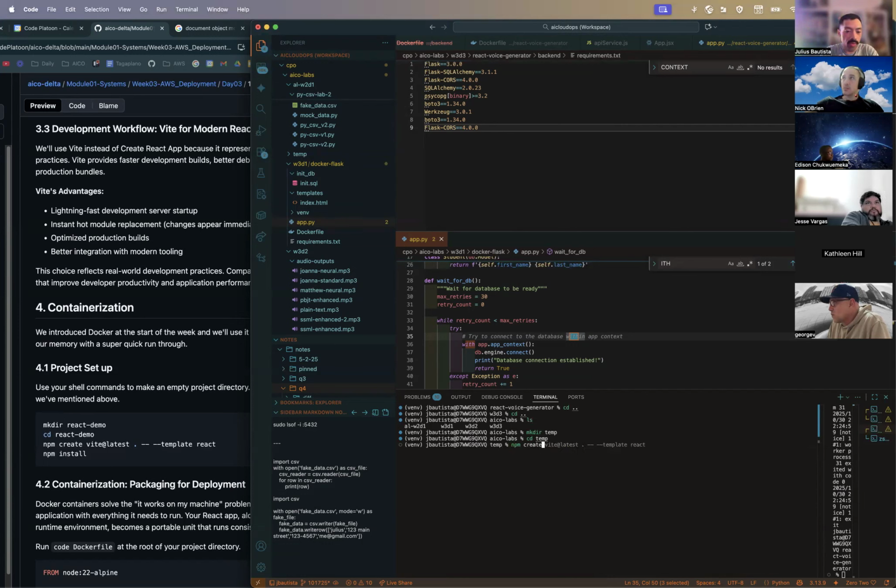Vite is French for fast, and it really is fast compared to the traditional npx create React app, and it's super easy to use. You could pass in things like template and React to start off with a template, and then it's going to walk you through an interactive session within your terminal.